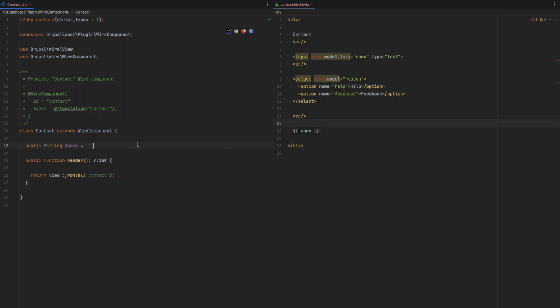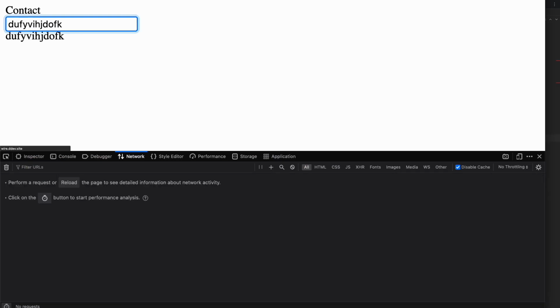As we defined our model in the template, we need to use the same name in our PHP class as a public property. And we need to print the variable in the Twig template so we can visualize its effect. Back to our browser.